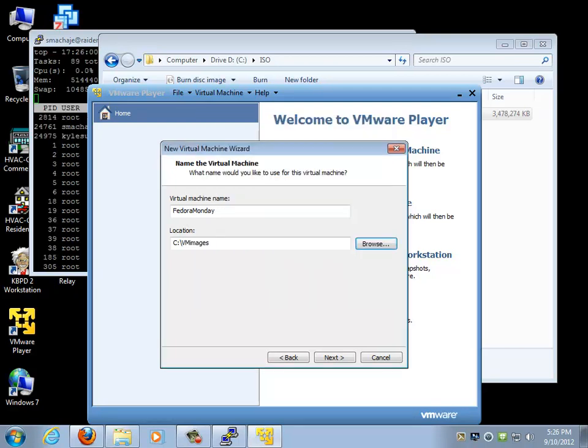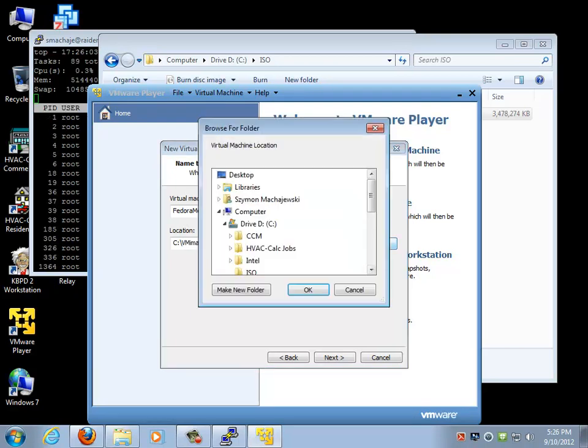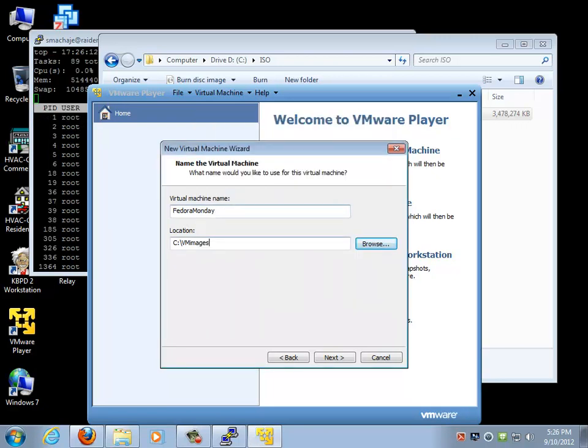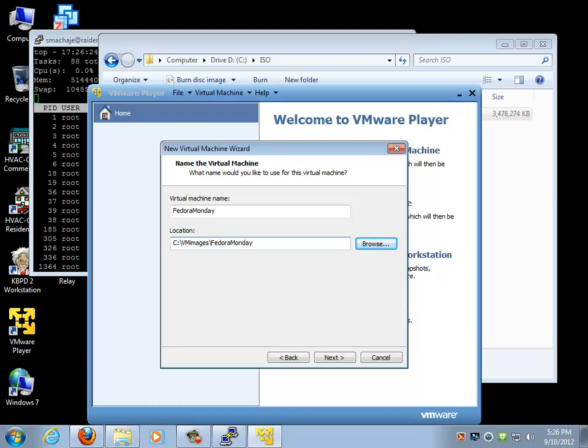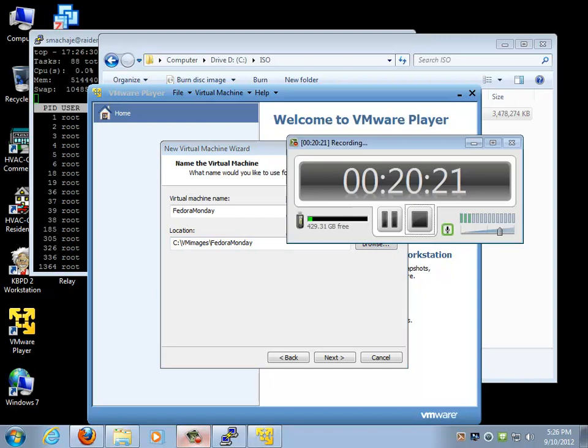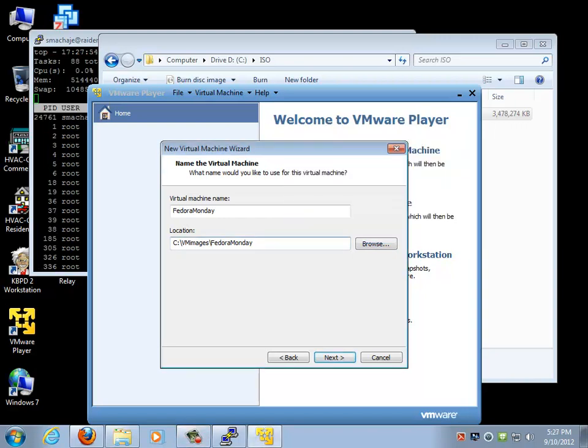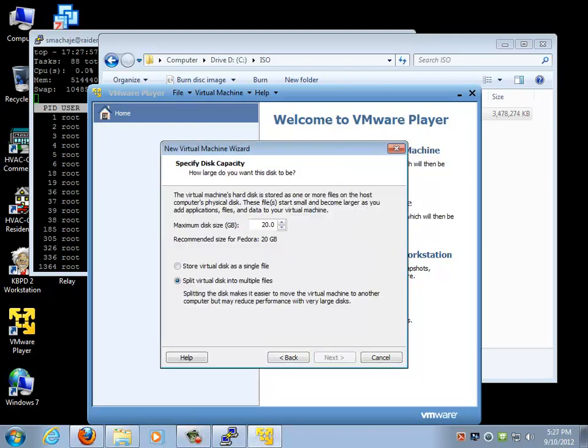Yes. So we go to browse. And then we go under computer, and then we select VM images. And you might actually have to type in here Fedora Monday. So you may have to type in the final directory name. Okay. All right. Let me pause right here. Great. So let's continue. I'll go ahead and press next.